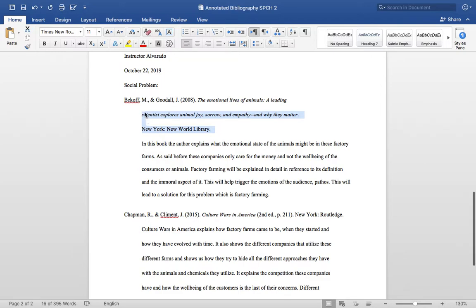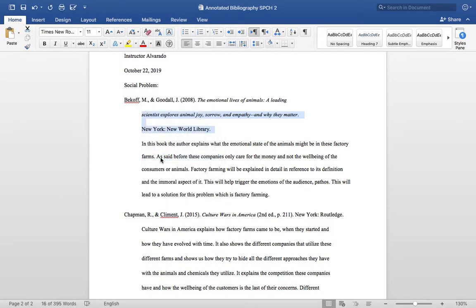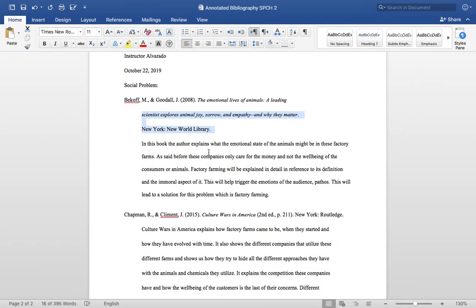You right click, paragraph. Then you have to find the special section. Then you select hanging. Here it's already selected because I already did it, but before it would say none, and now it says hanging. You have to select hanging, and then you put OK, and it'll indent it for you. So that is how you indent the required lines, and that's how it has to be.